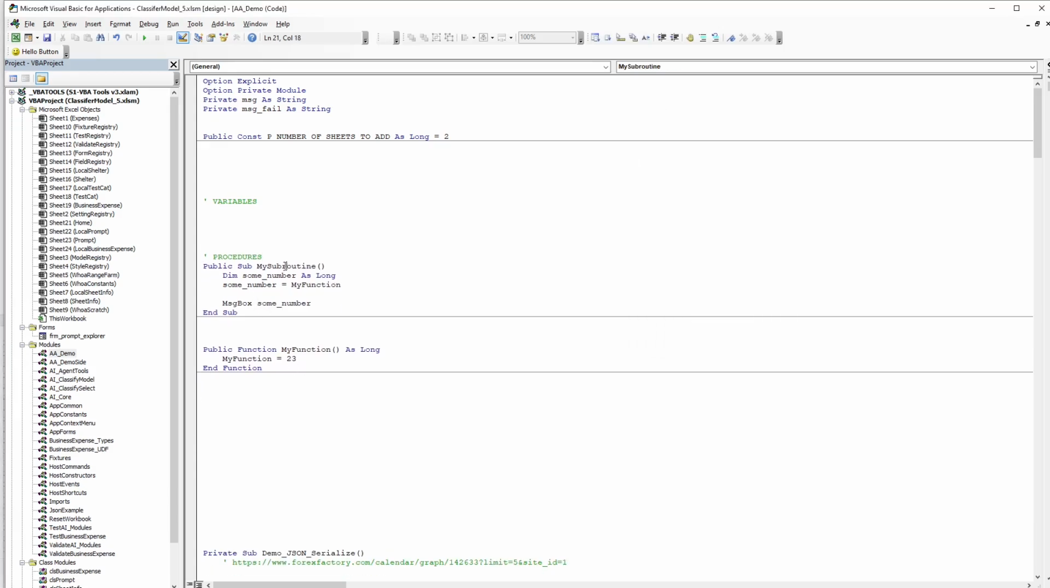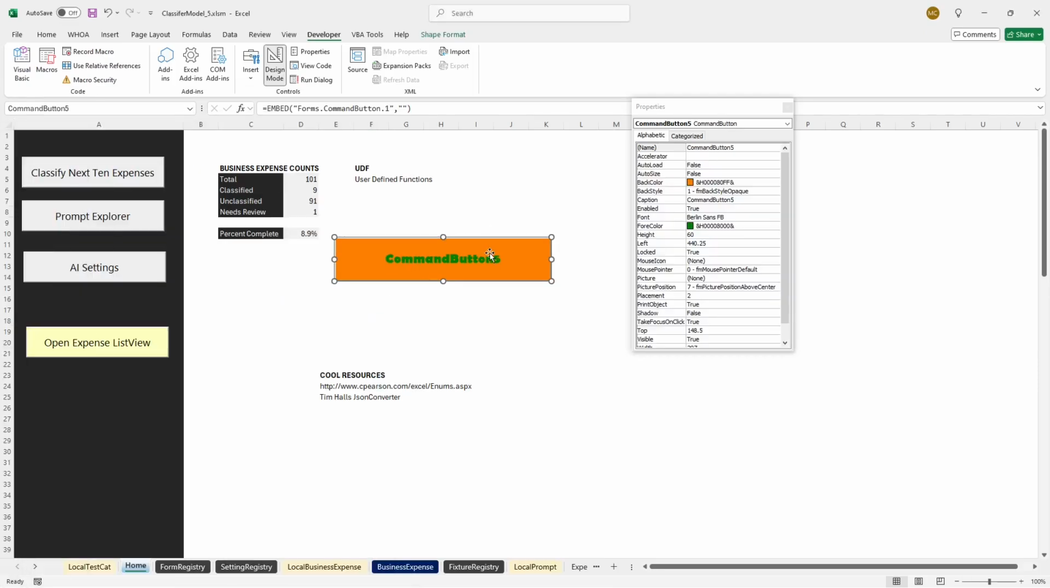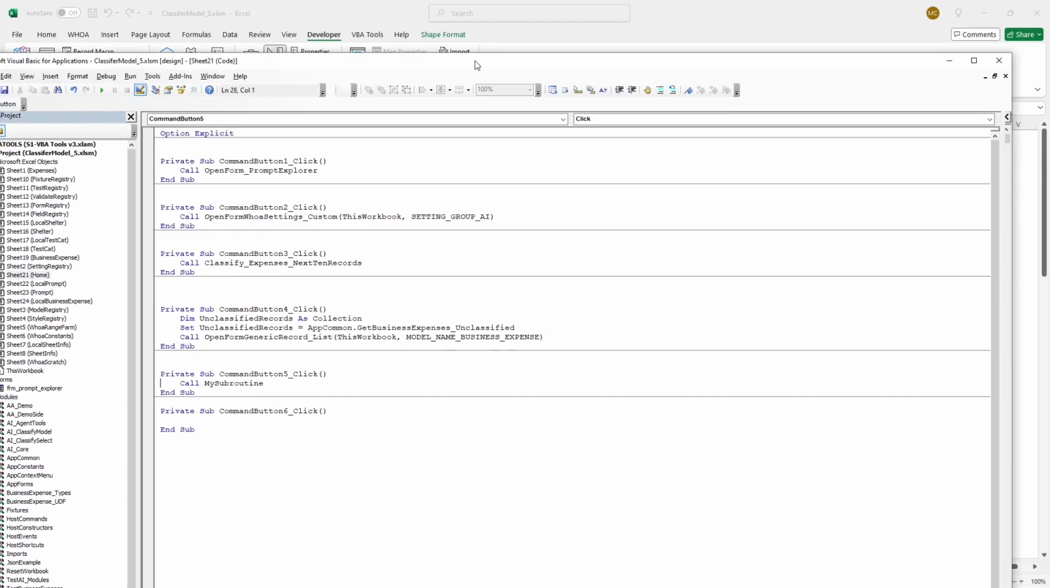So with a procedure, we looked at subroutine and function. I said we're not talking about getters and setters, and we're not. But I should talk about this scope thing. So these both say public, and that's why the command button can get it. So here we're calling my subroutine, and it's not a problem.